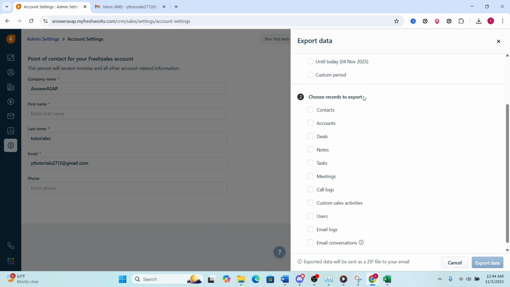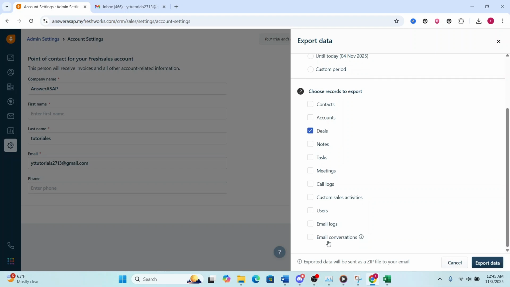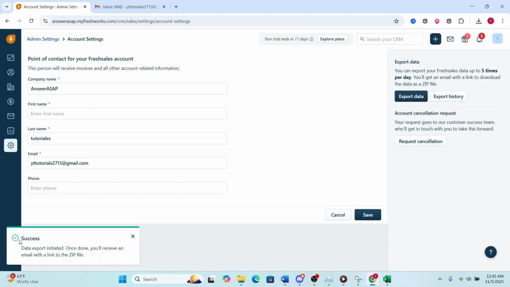Now we need to choose a records to export. So I only want the deals, so I'll toggle this one on, deals, and the exported data will actually be sent as a zip file to your email. Then just click on export data, and there you go. You got a success message, export data initiated.